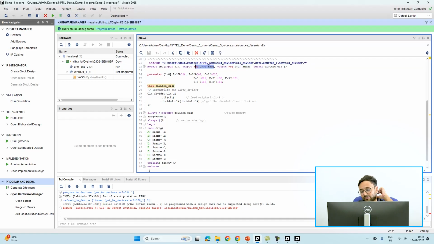The first 3 LEDs I will be using for the current state, and the next 3 I will be using for the next state, and one output, the corner LED, I will be using for checking the clock, right? So this is the parameter. Since there are a total of 8 states, we need 3 bits, right? So 0, 0, 0 for A, 0, 0, 1 for B, and so on for C, D, E, F. Similarly for H, it is 1, 1, 1.